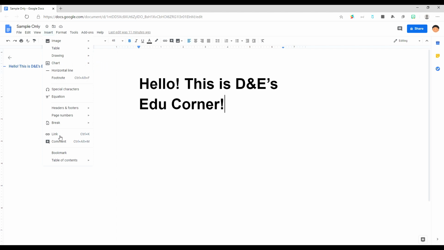In Link, you can add a link to another page or to a header or bookmark in the same document. In Bookmark, you can add shortcuts to specific places within your document. And in Table of Contents, you can create an auto-generated table of contents that links to each heading in your document that has a heading style applied.